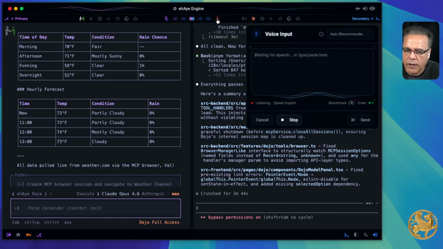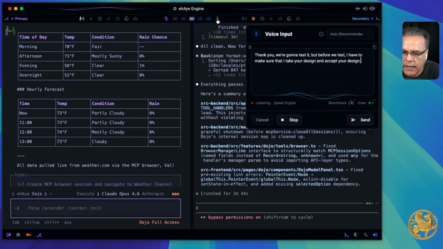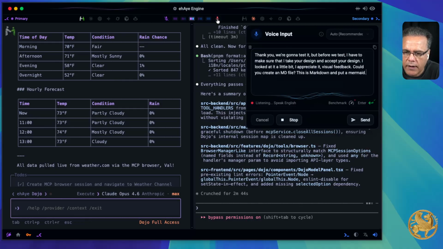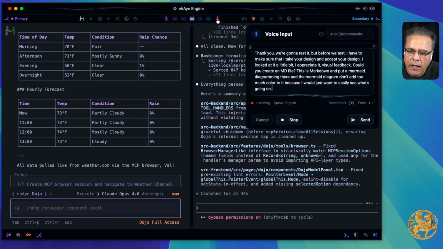Thank you. We're going to test it. But before we test, I have to make sure that I take your design and accept your design. I looked at it a little bit. I appreciate it, but I want some visual feedback. Could you create an MD file? This is Markdown, and put a mermaid diagram in there. And the mermaid diagram, don't add too much color to it because I just want to easily see what's going on. And put in the mermaid the flow of what you just created.